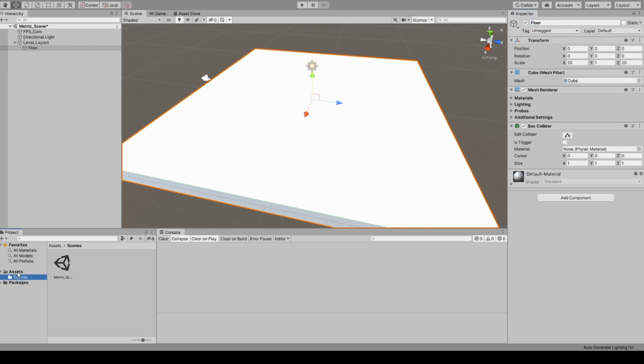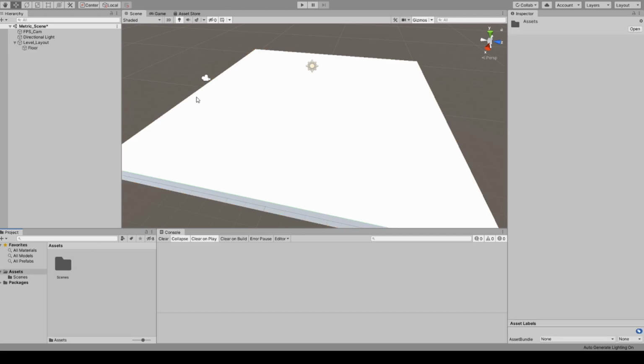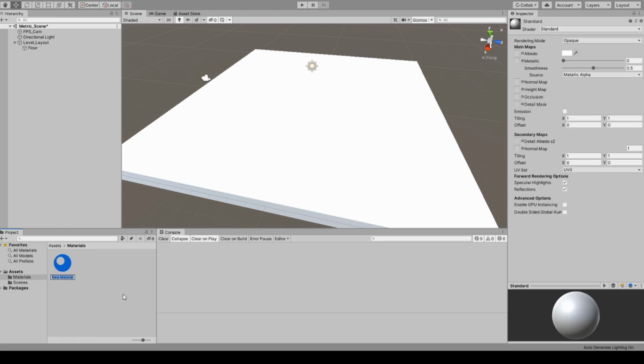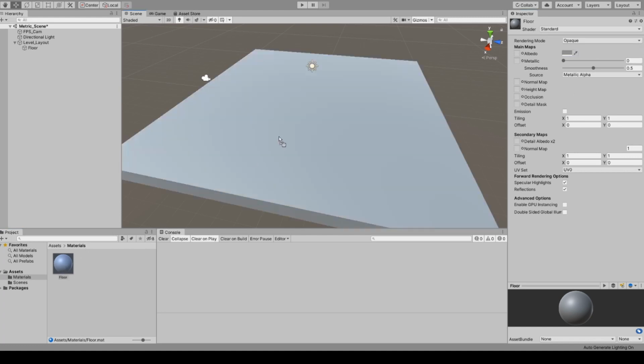And we'll go from here, go back to assets, create a new folder, call this materials. And then create a new material. Just call this floor for the heck of it. Change it to a gray. I'm just now realizing that this software doesn't capture every last thing. So now we've got a floor.